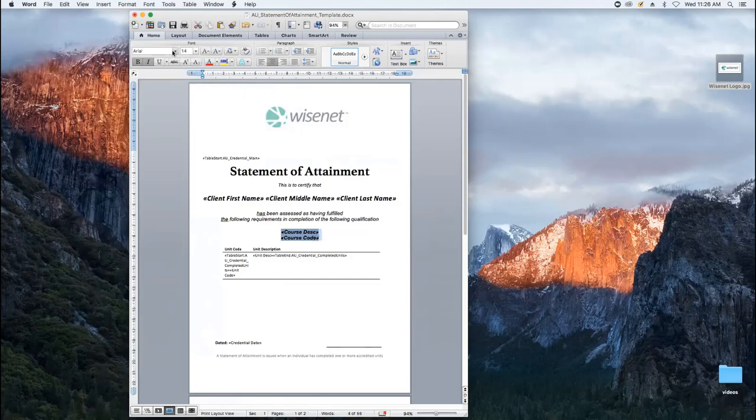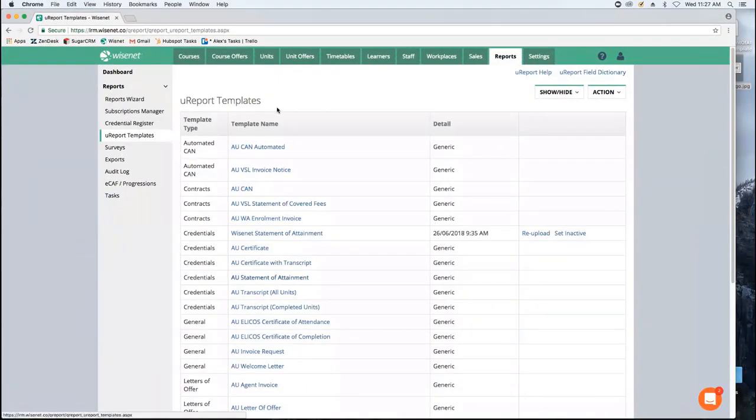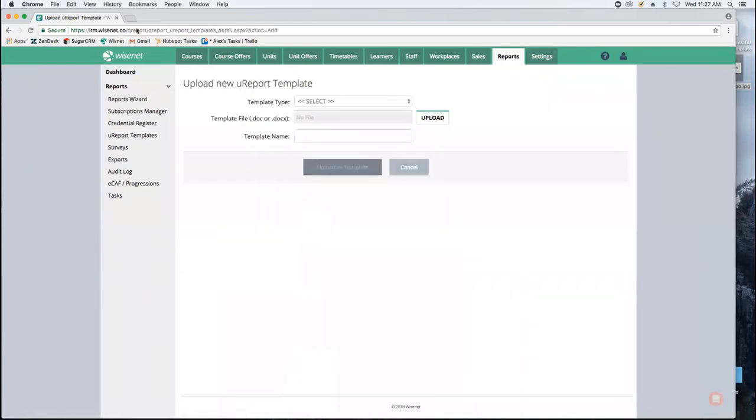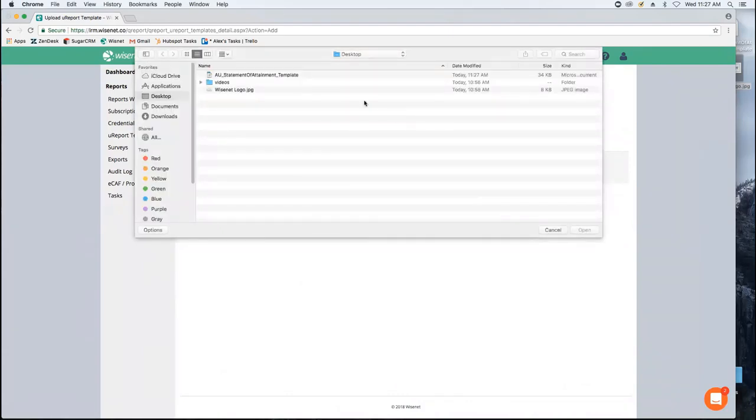So just really highlight the fields, adjust it to really anything that you want, save those changes, and what we're going to do is we're just going to go back into WiseNet itself. We're going to go back into Reports and Your Report Templates, Action, and we're going to Upload Template. Now, because the template is a credential type, we're going to set this to Credentials so that it knows how to file it and file it in the correct area. We go to Upload. We're going to select the template that we just created. So it's just this generic one here.